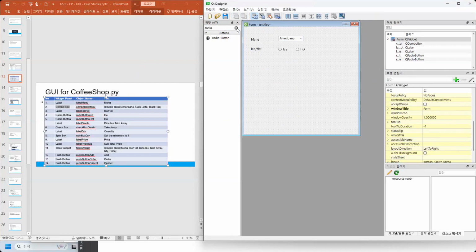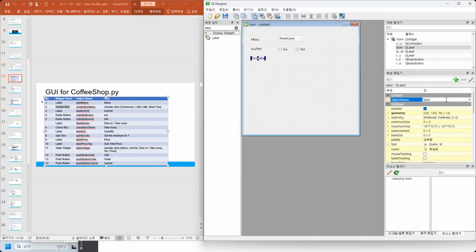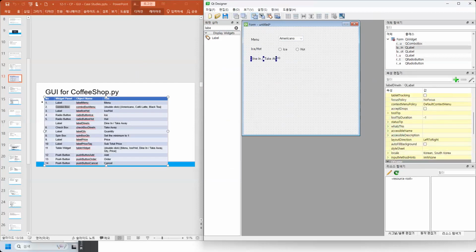Next, I would like to make a label. So I need to make a label, and the label name is label dine in. And it is a label, or it is a text dine in or takeaway. Dine in or takeaway. So you can match the size. Let's say I want to increase the size. Okay, like this one. So you will see this. Yeah, you can make the GUI as you want. If it is too small, you can enlarge it later. Okay.